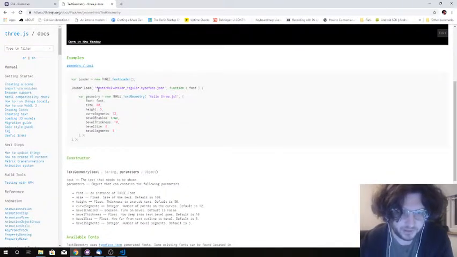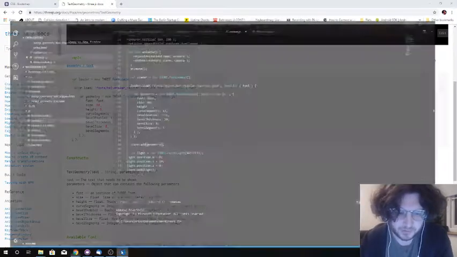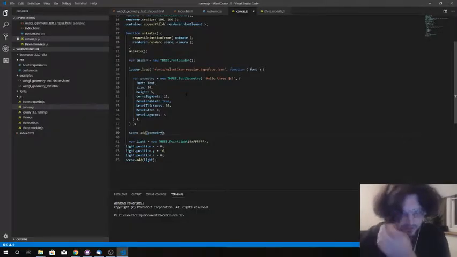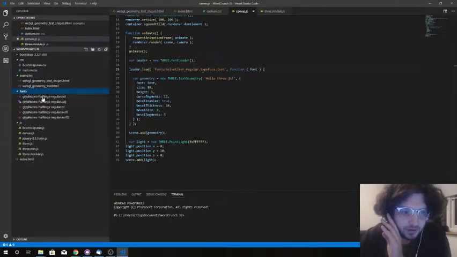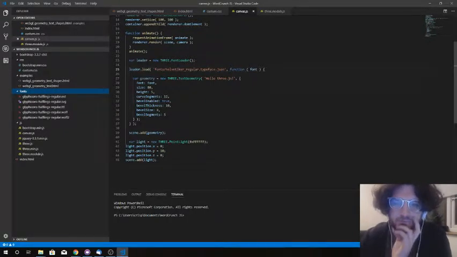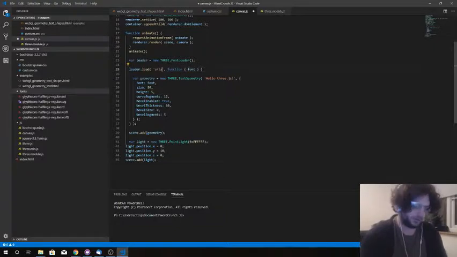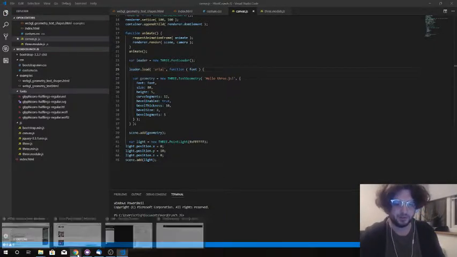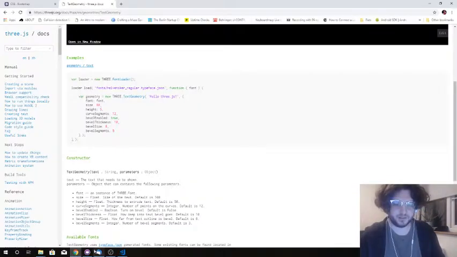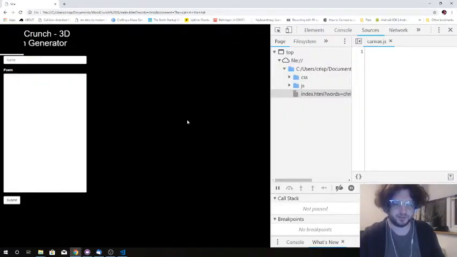Oh, I think I need to download that font. I think for this text geometry to work, it needs a specific font. Let's go to fonts and then go to one of these. Let's see if this works. I'm not exactly sure if you need to load in a specific font or if you can use web safe fonts.